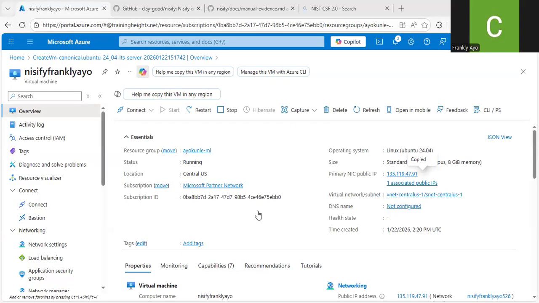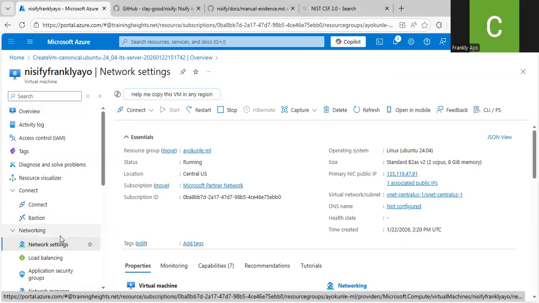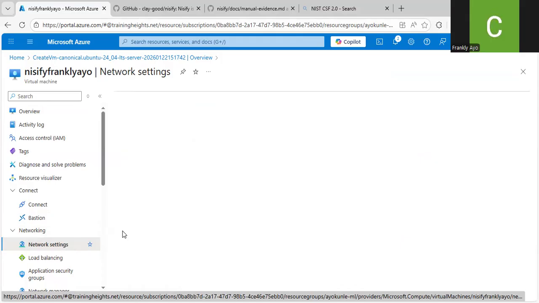Okay, so I think we are over here. So let's open port 8080. I'm going to network settings. I hope you can see my screen now. The network is a little bit slow.